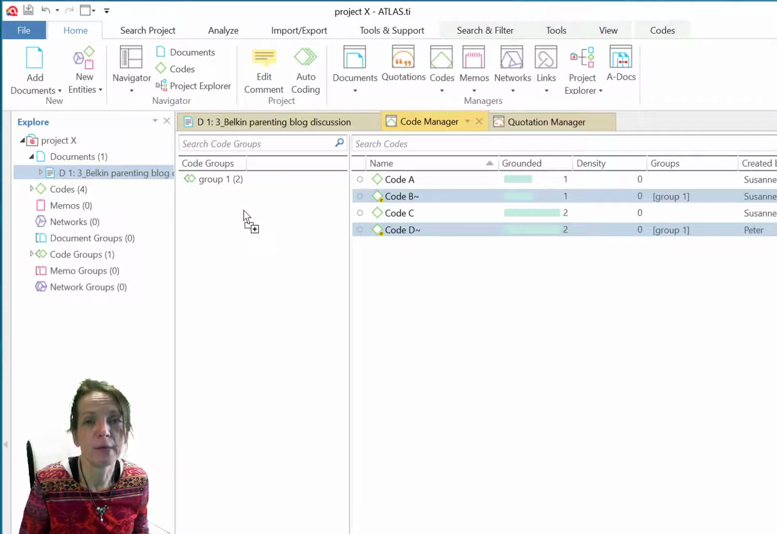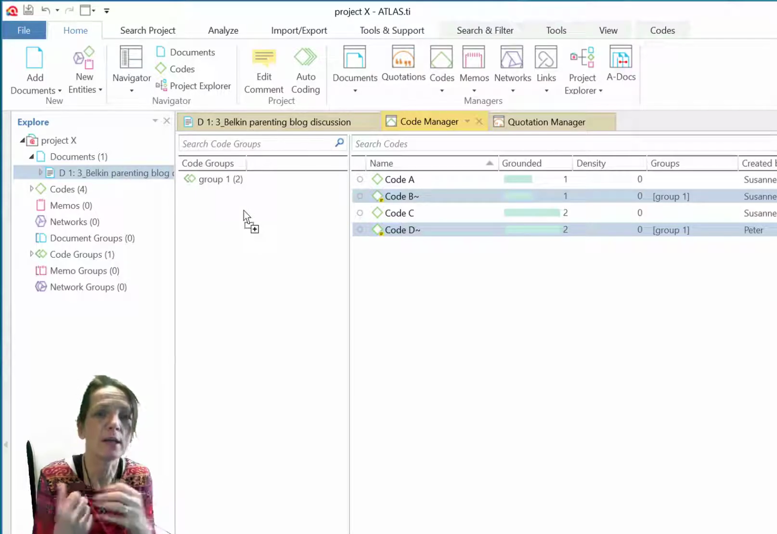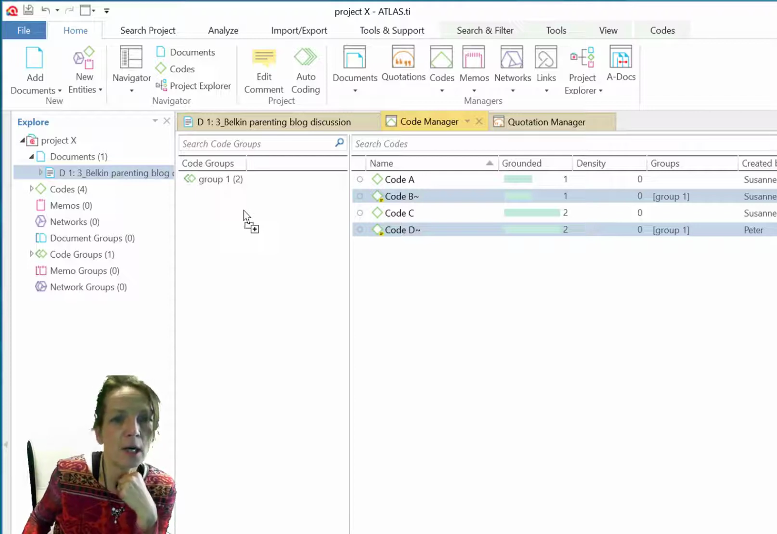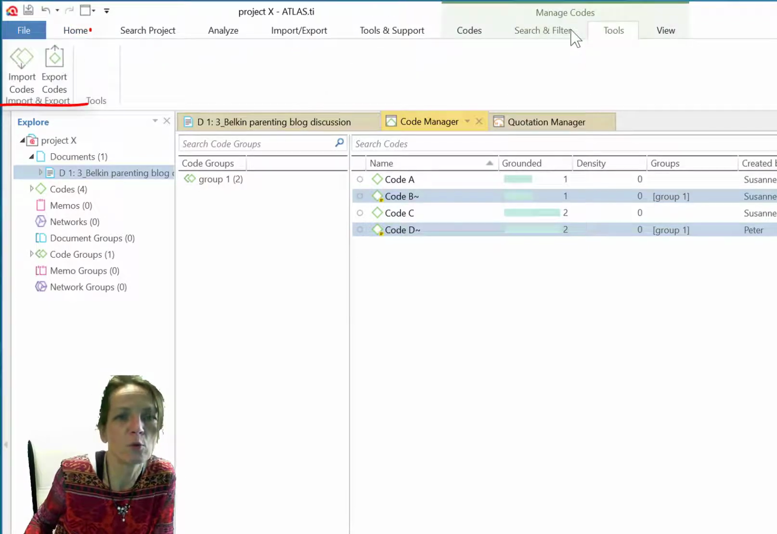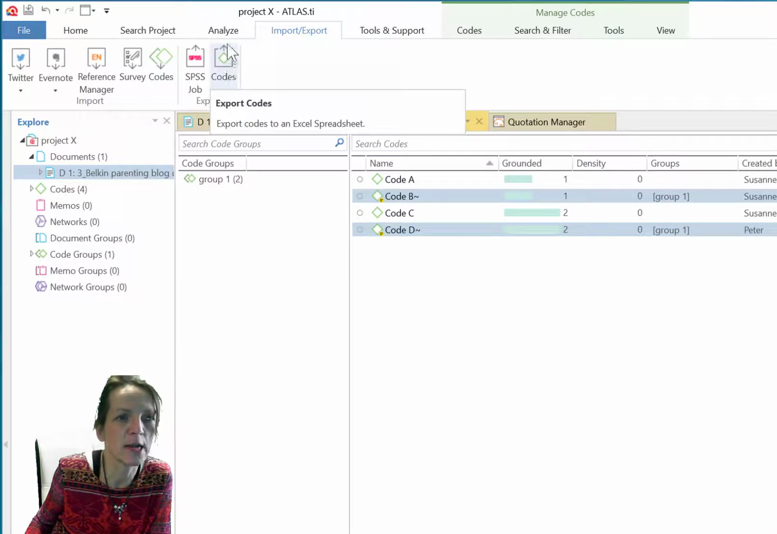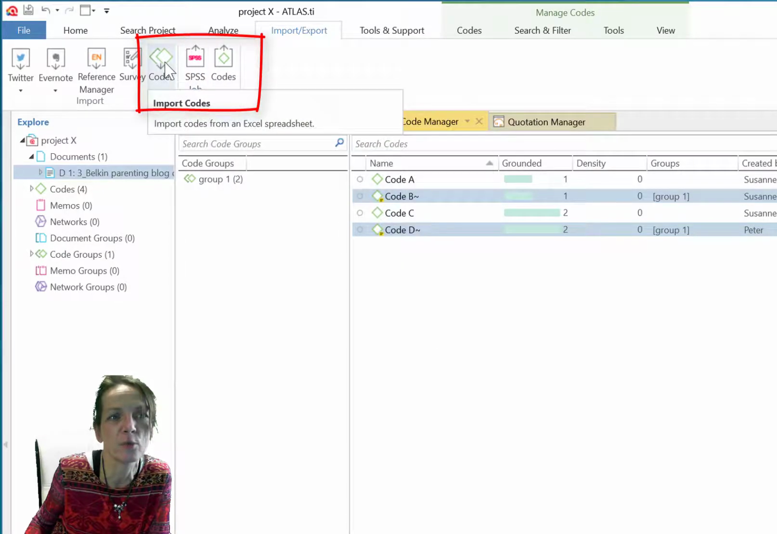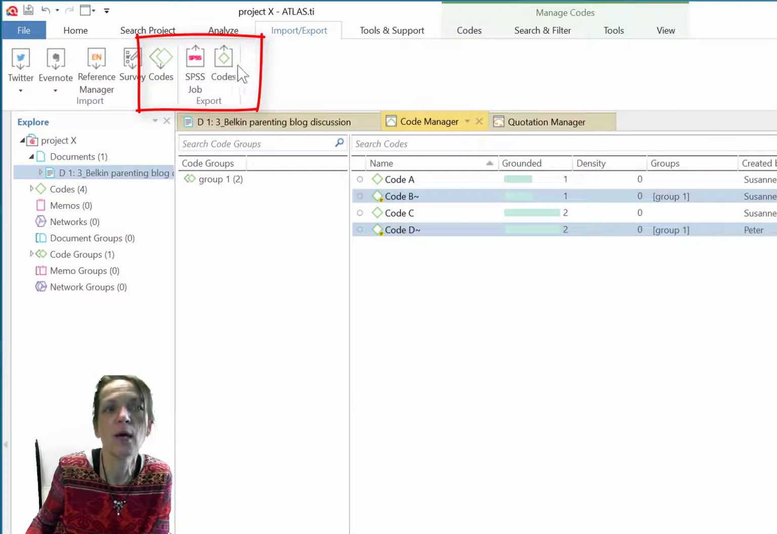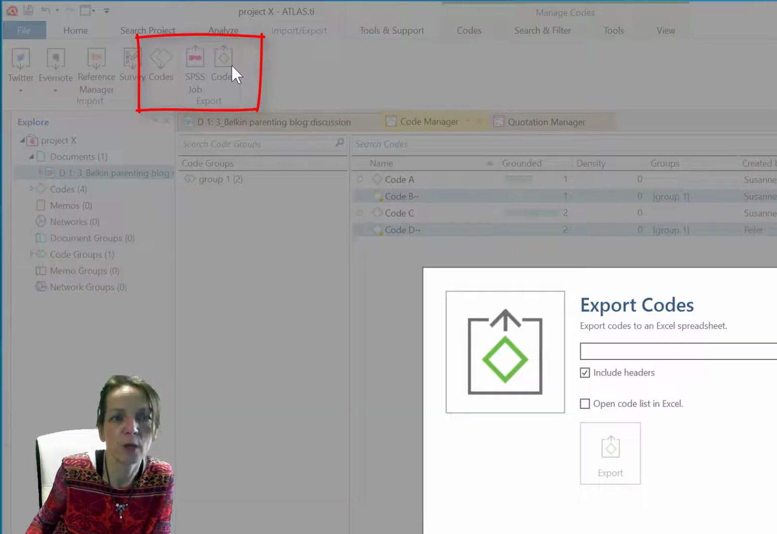So you see how a code list needs to look if you import it, if you have a ready-made code list that you actually want to start out with. So you could go in the code manager under tools, and then you have an import export code option, but you can also go to import export. Here this is the import option and this is the export option. Also, if you hover over with your mouse, you see which is import. So the import has a down arrow and the export has the up arrow.